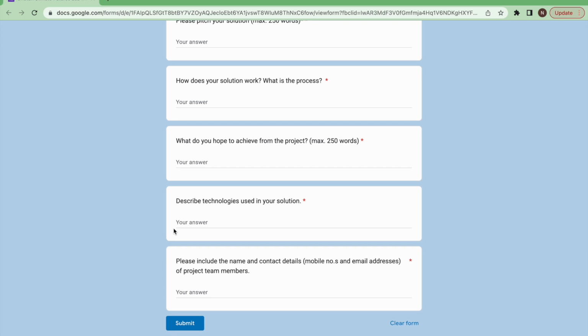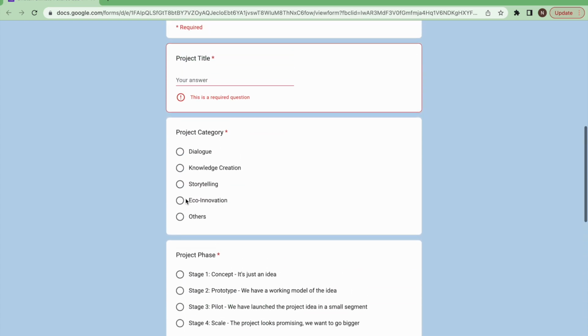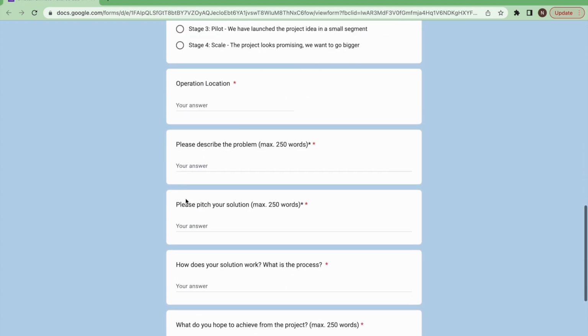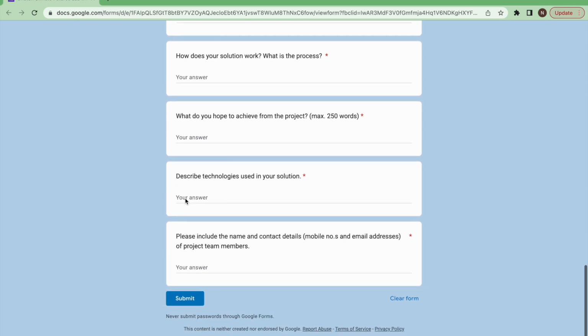What do you hope to achieve from the project? So here we are really looking at your vision for the project. This can be cerebral, you can get very imaginative here, and you can look at the previous sections as maybe then the explanation of how you will operationalize your vision. And the second last question, describe the technologies used in your solution. Again, this is something that you may fill at your discretion.